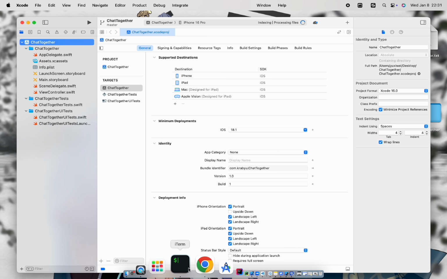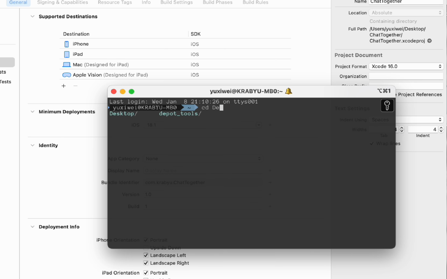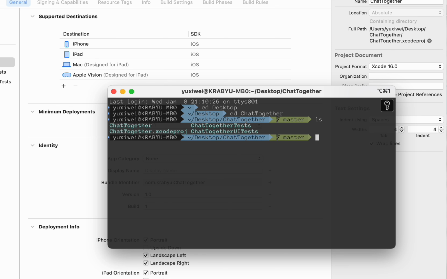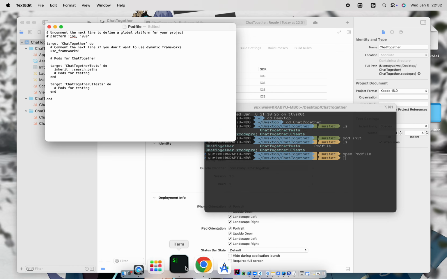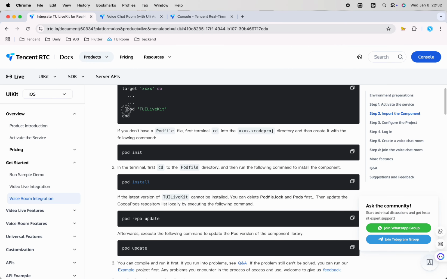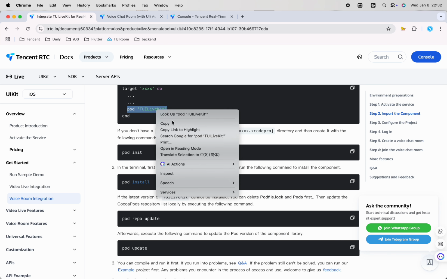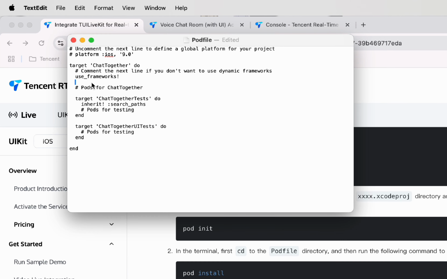Next, open the terminal. Enter cd desktop. Then cd Chat Together to enter the directory of the created project. You can see that there is no PodFile file in this project, so execute pod init. You can see that the PodFile file has been generated. Open PodFile. Copy and paste pod 'TUILiveKit' on this line. At this point, we have completed the installation and filling of the PodFile file.